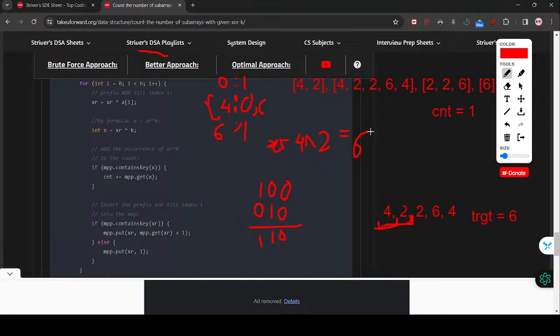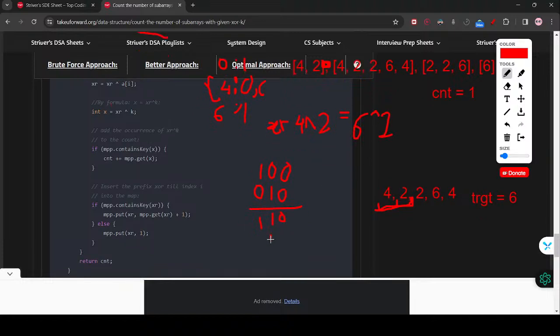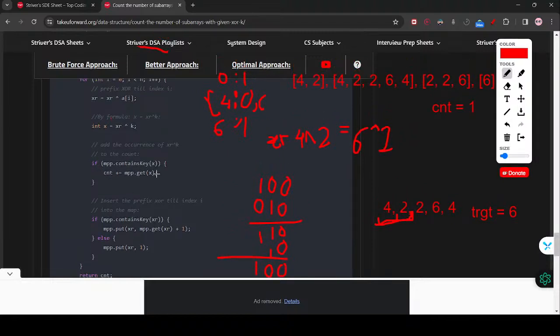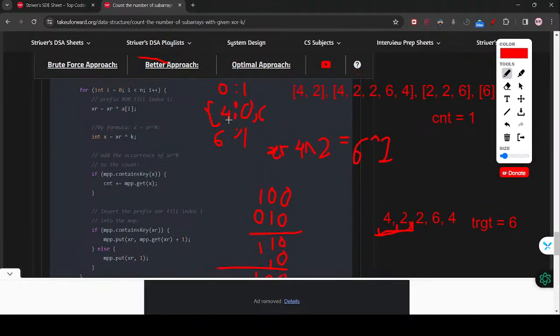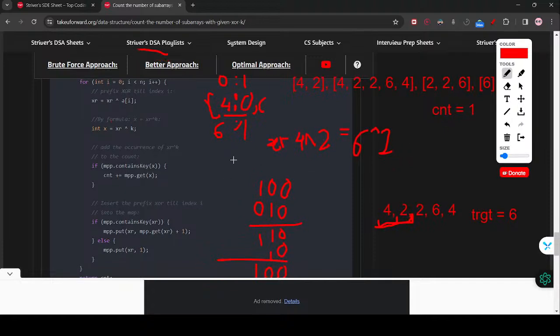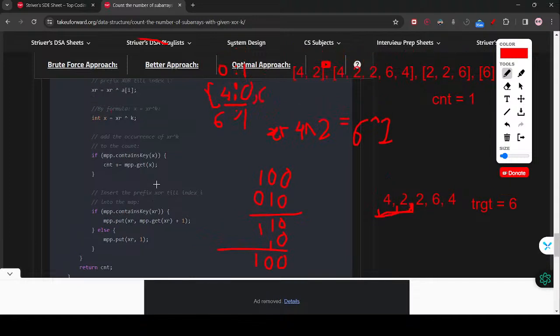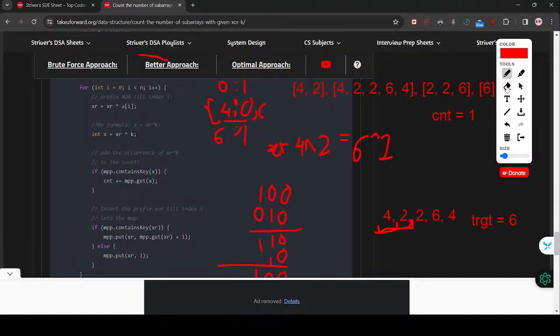Let's move on. 6 XOR 2 will result in the value of 4, 100. So we will check if 4 is present. Yes, it is present, but since the value is 0, count will not be affected. Now we will update the value of 4 over here to 101.